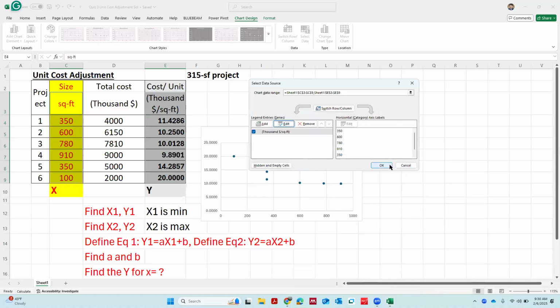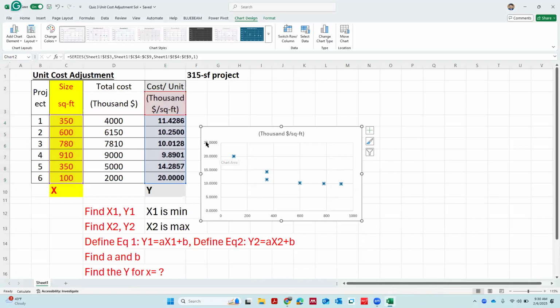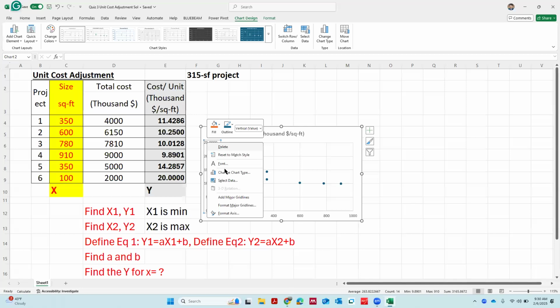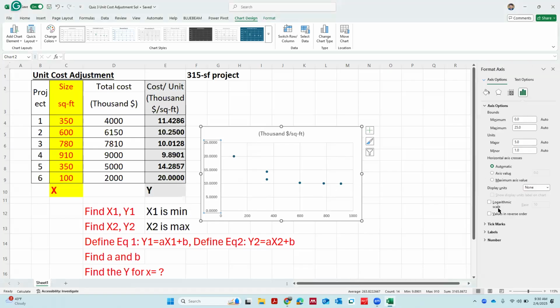Yes, you are good. Okay, so you have this. Yes, this is X. This is cost per unit. So we can add a label here. Not the data label, we get an X name here.